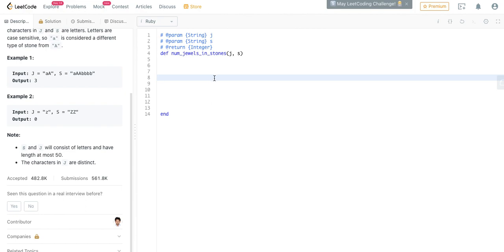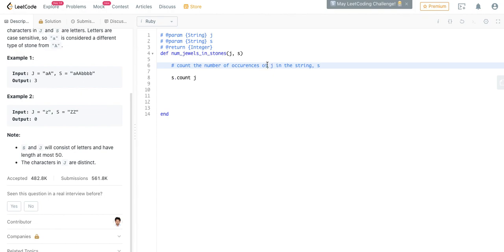So there's different ways you could approach this problem. I personally think that it's good to keep things simple. For the sake of runtime and complexity, it's very, very good to keep things simple. So one way you could approach it is by simply using the count method. So you would use s.count and j, and this would essentially count the number of occurrences of letters J in the string S.